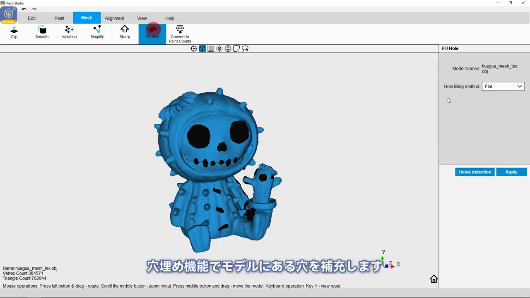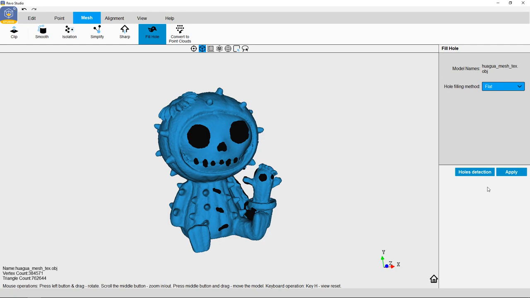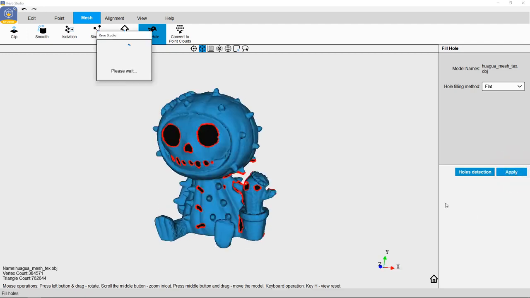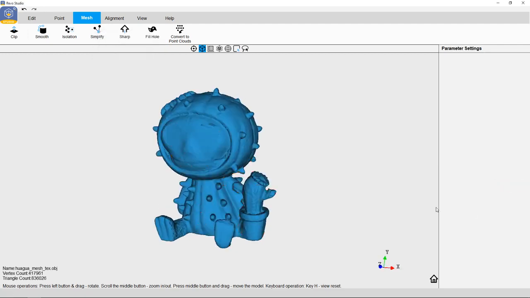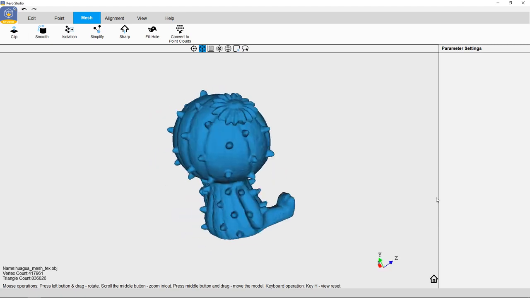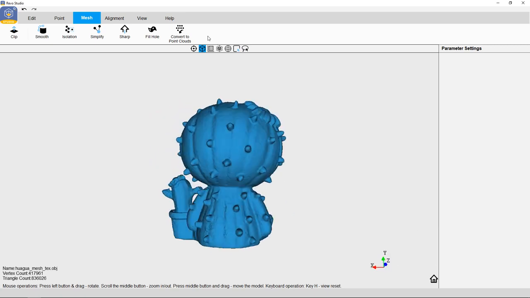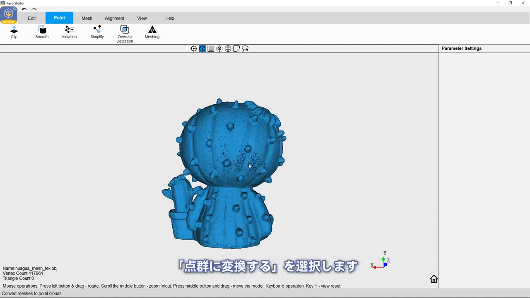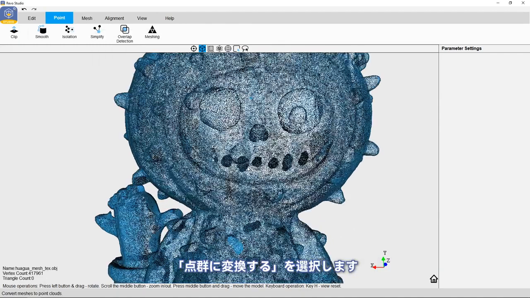Use fill holes to fill the missing part on the surface. When you need to convert the meshed model to the point cloud model, use this tool, Convert to Point Cloud.